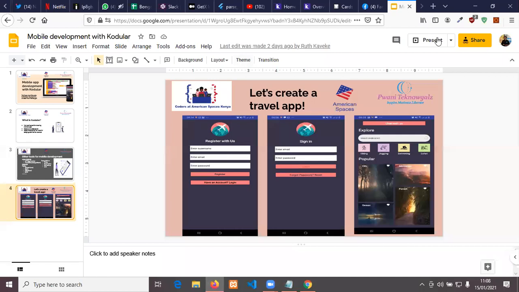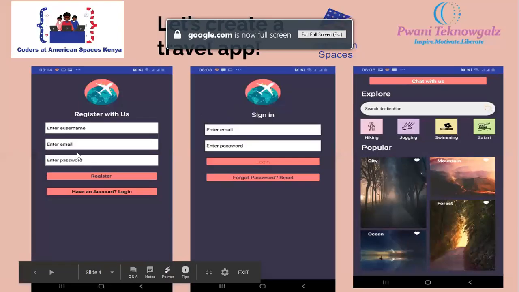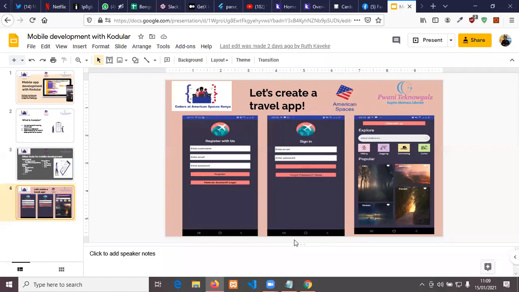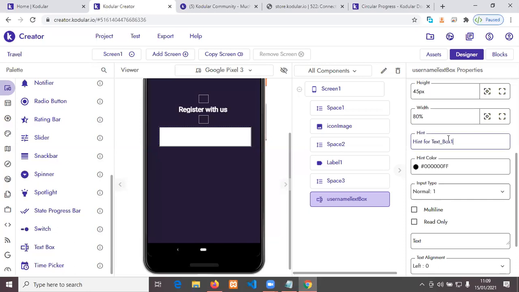If you look at what we have here, there is that enter username. And I'm sure most of you have seen hints in text boxes, like search destination. A hint is used to just give a user a direction of what they're supposed to input there. So a user will be able to know that I'm supposed to input a username there. So when they click there and they start typing, of course, that hint will disappear. So give a proper hint. Don't just leave it to hint for text box 1. That will be the one that will be displayed. So change that to enter username.